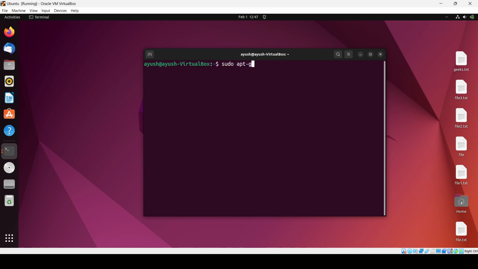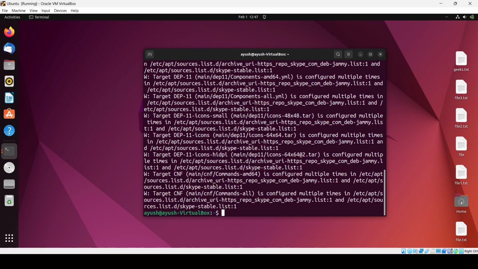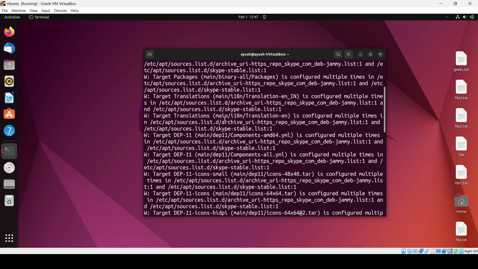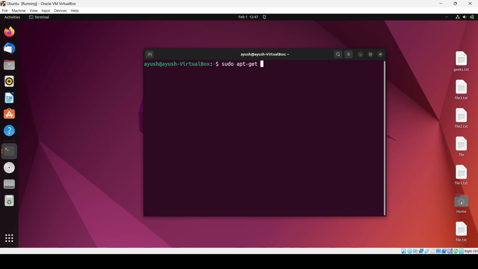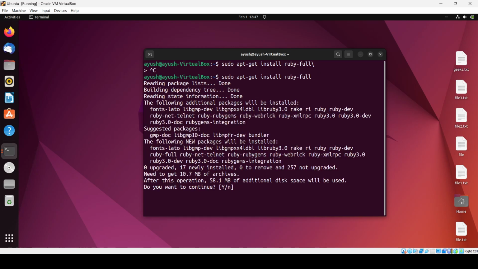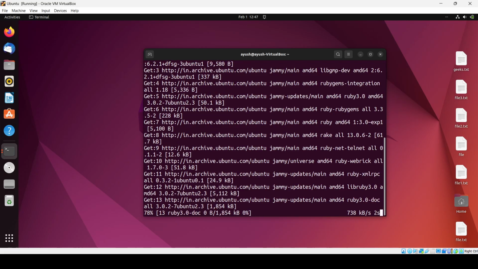You just need to first enter this command to update. So just wait. Now we need to clear the screen, and I will install ruby-full. It's 58 MB. Okay, it's installing, just wait for it.